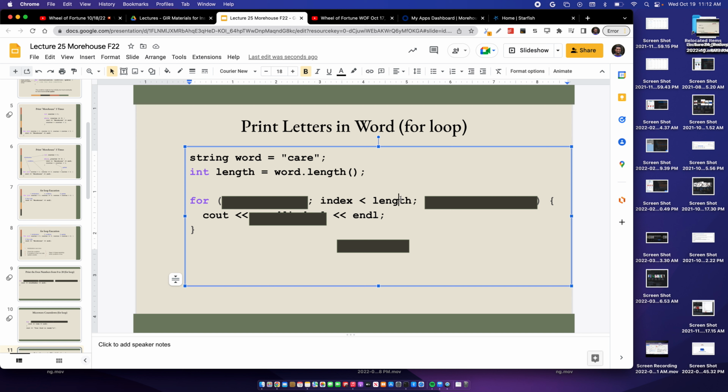Index is less than what? Index is less than 4, which is exactly what we want, because then index will be 0, 1, 2, 3. Right? And if this was something like towel, then this would say index is less than 5. So 0, 1, 2, 3, 4. And that would still give us all the letters in towel.